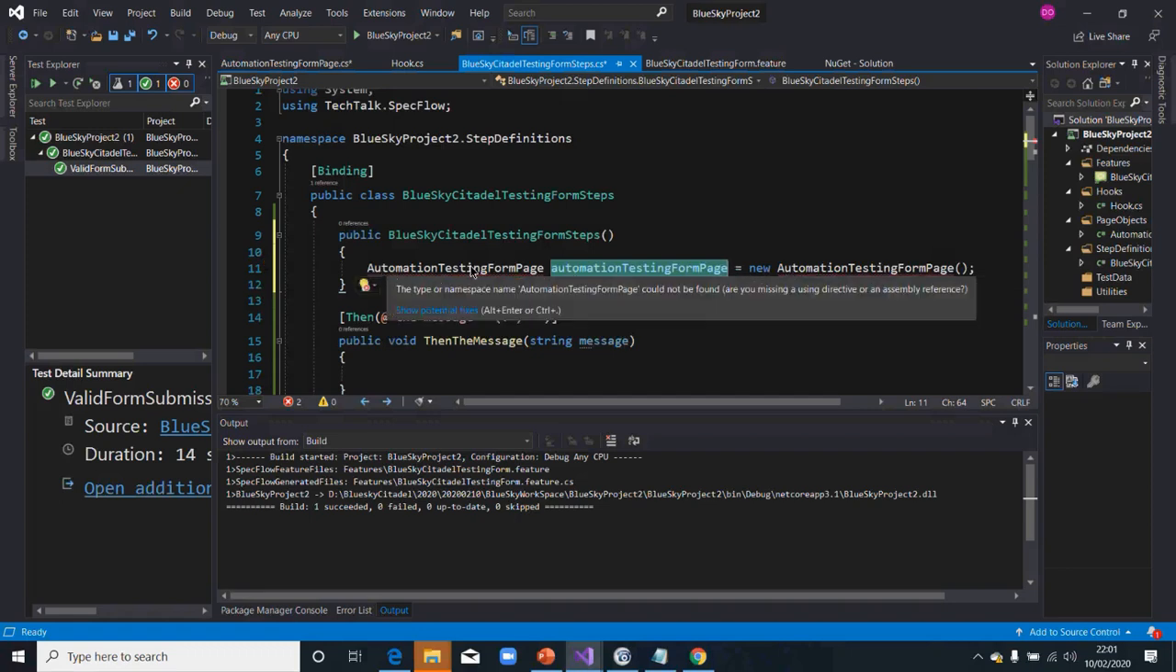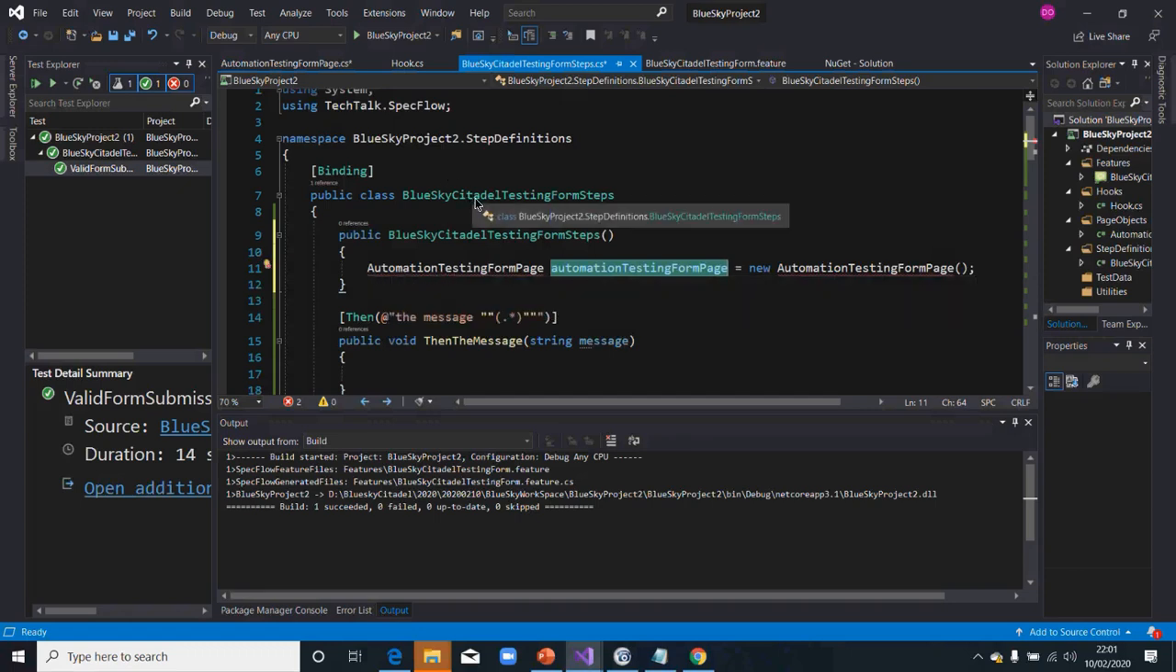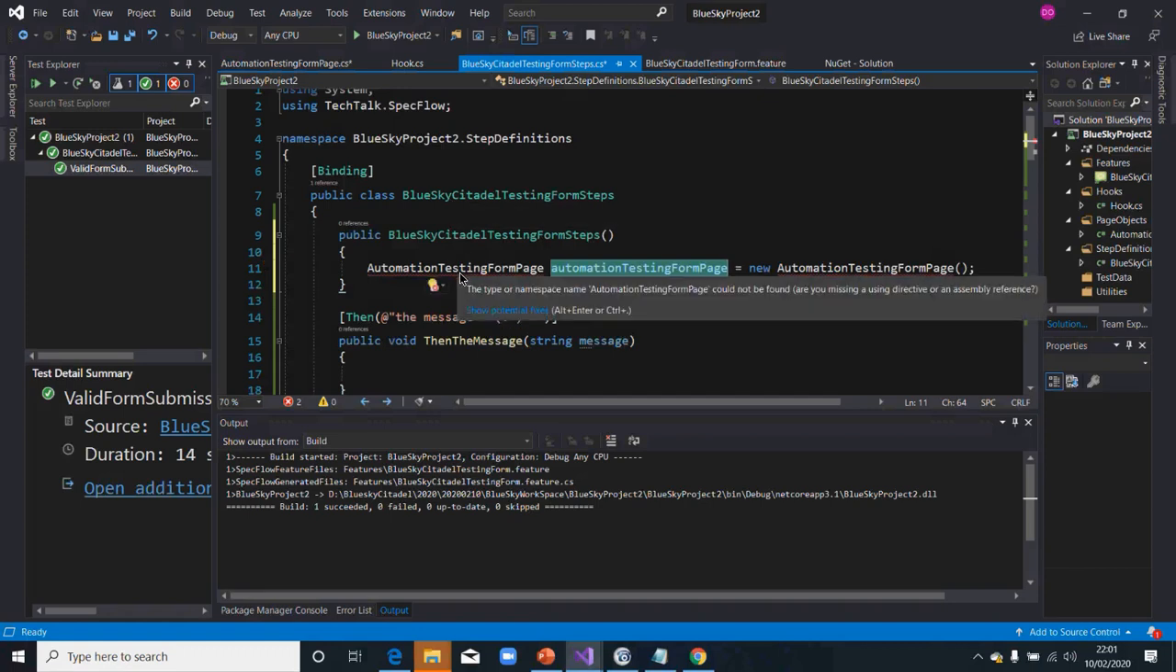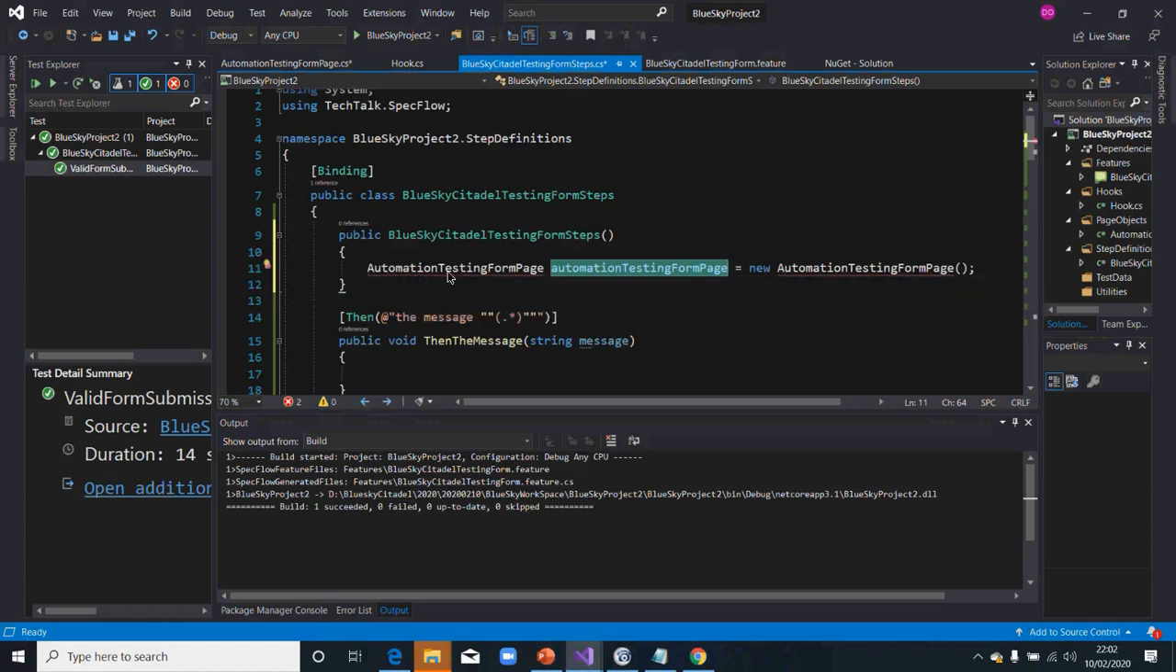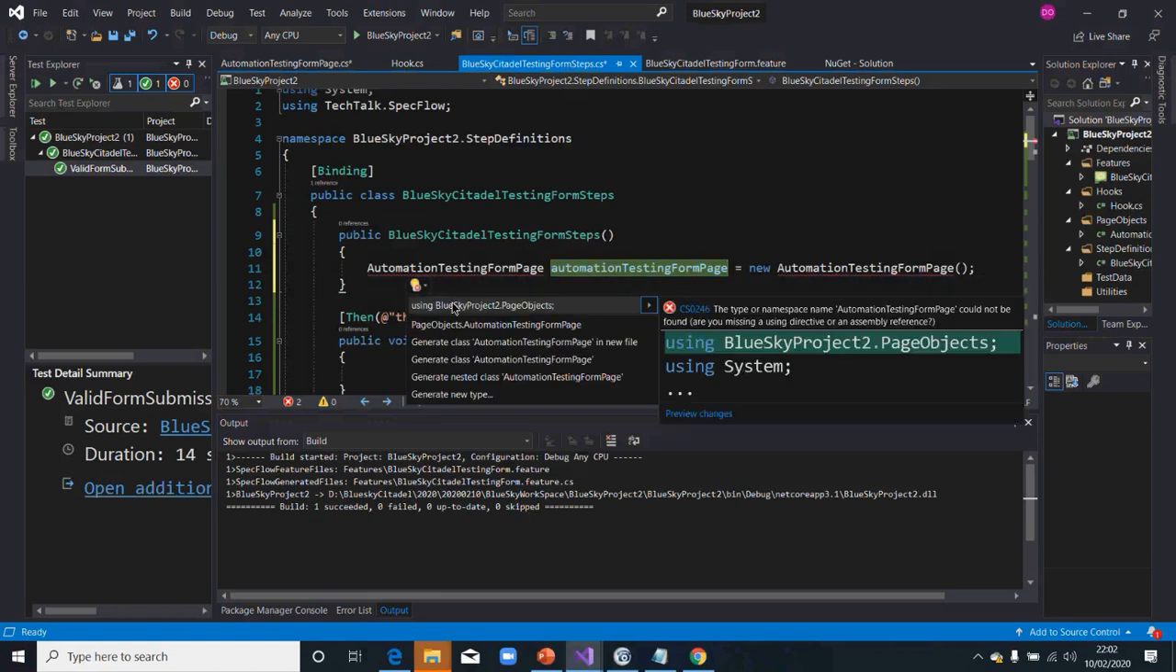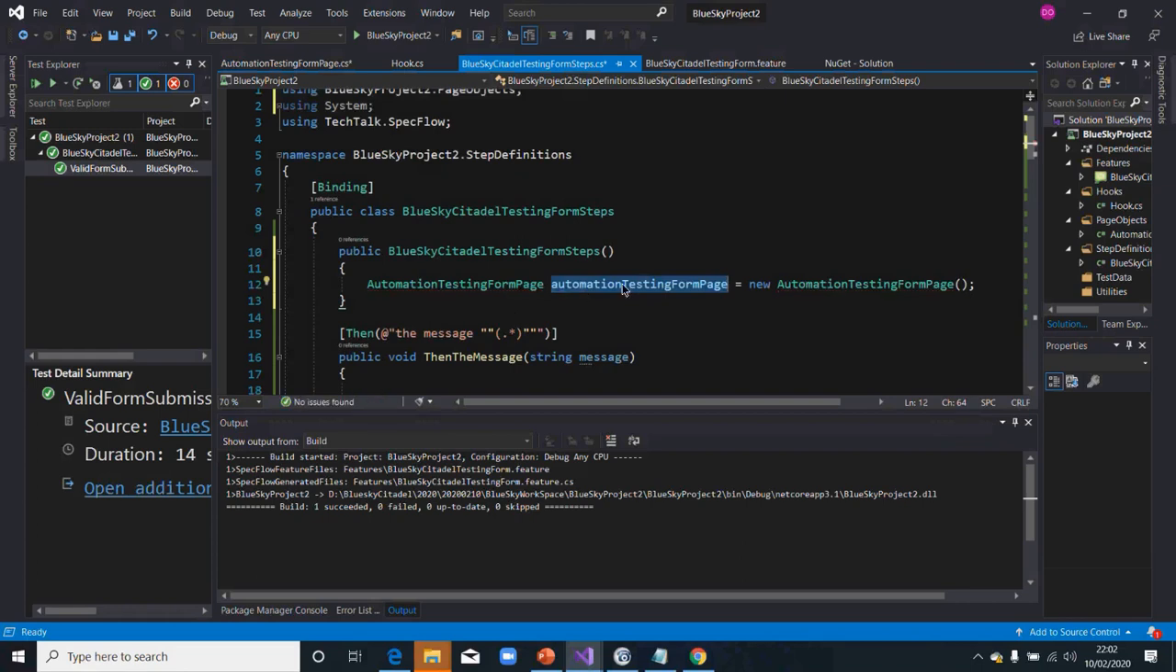But now it's showing red because this particular class is not visible in this class. For it to be visible to this class, we need to use the using directive. And the IntelliSense is very good. It's going to underline it for you, and if you put your mouse over it, you can see some options: using blue sky project 2 page object. By this time you should already know that that is what we're going to be using. And that is done.